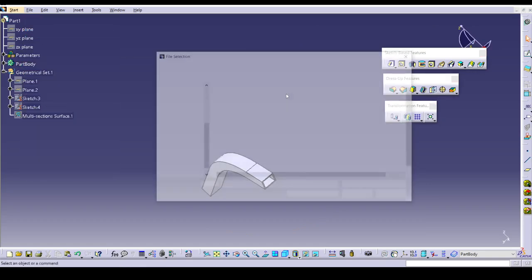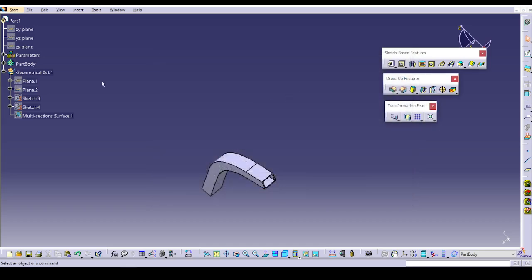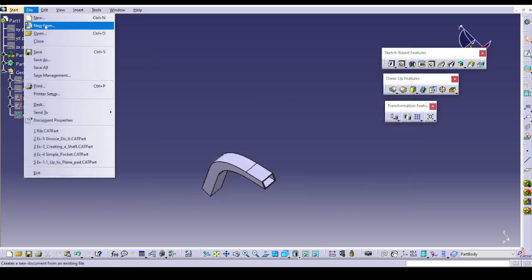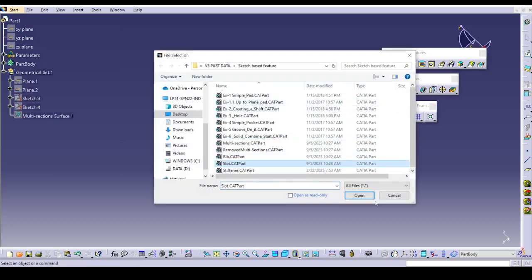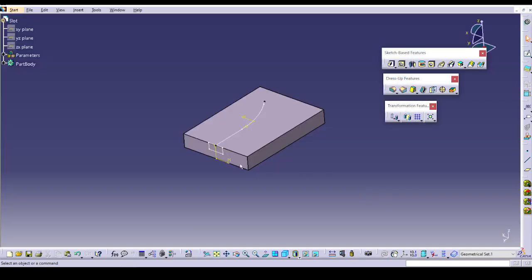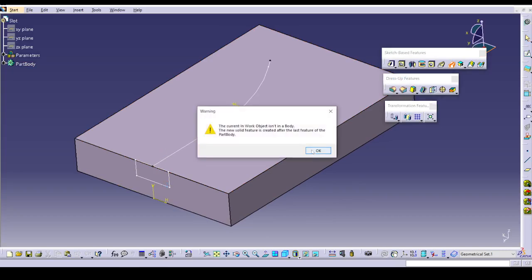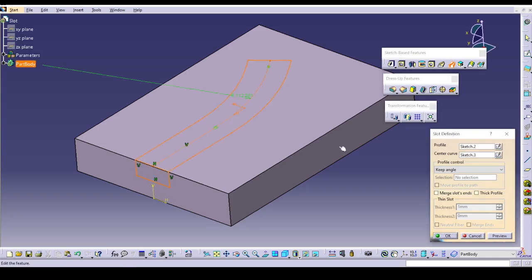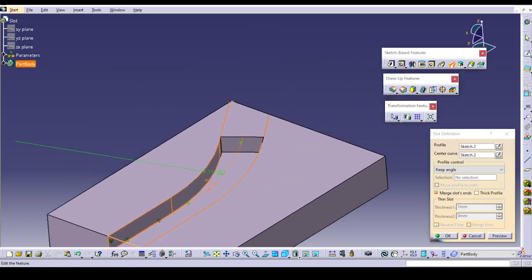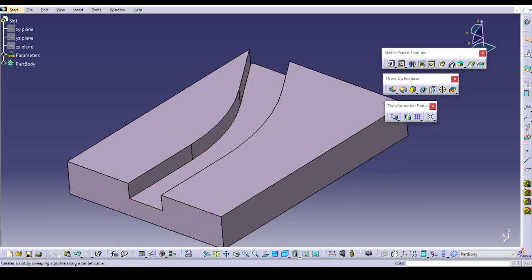Now I want to do the same thing. Let me create a slot. Here it will create. So slot. This is my profile. Okay, this is my profile. This is my guide curve. Click OK. Now here it is more the end. More the end means it will go to that end to remove that one. So this is how rev and slot come into the picture.